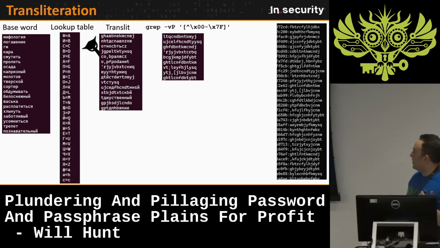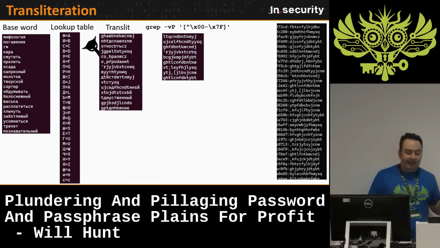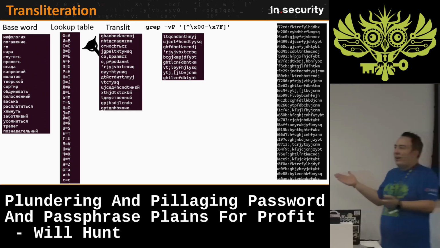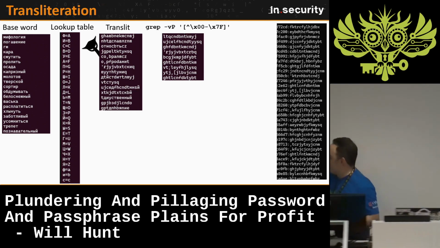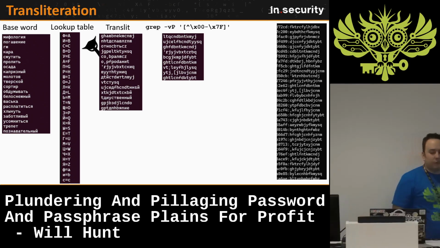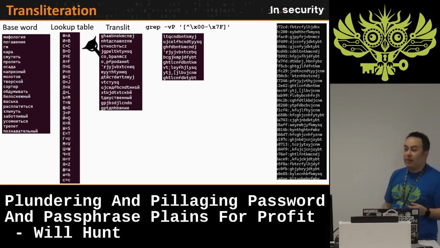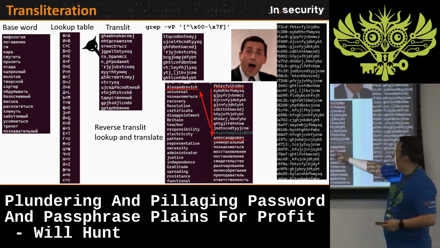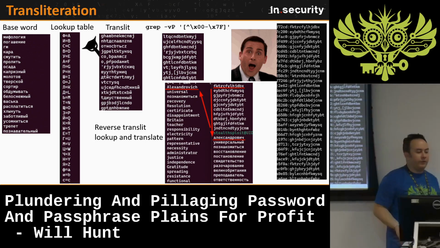Because you're not going to get those candidates in dictionaries. Of course you're not, because they're transliterated passwords. And then just for fun, because why not, you can reverse translate that lookup and then translate it if you wanted to. So in the first example here, you can bounce that back to its native Unicode and then convert it if you wanted to. But yeah, it's really, really weird, but it is there, and people aren't doing it.